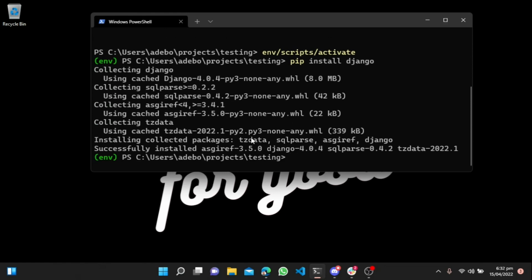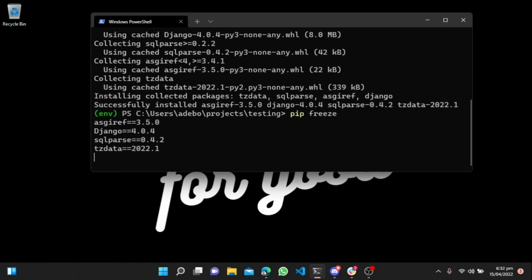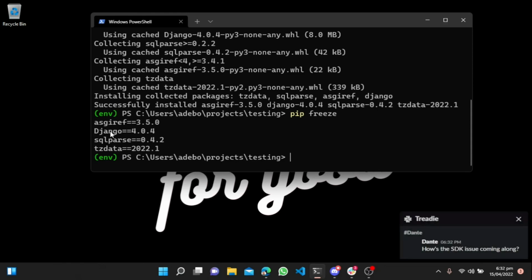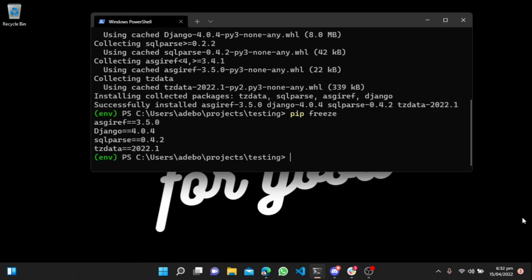How do we know that Django is installed in the virtual environment? To know everything that has been installed in the virtual environment, you can just say pip freeze. Once you say pip freeze, you can see it has listed all we installed in the virtual environment. All this comes built in with Django. It lists everything in the virtual environment. This is not in our main environment.